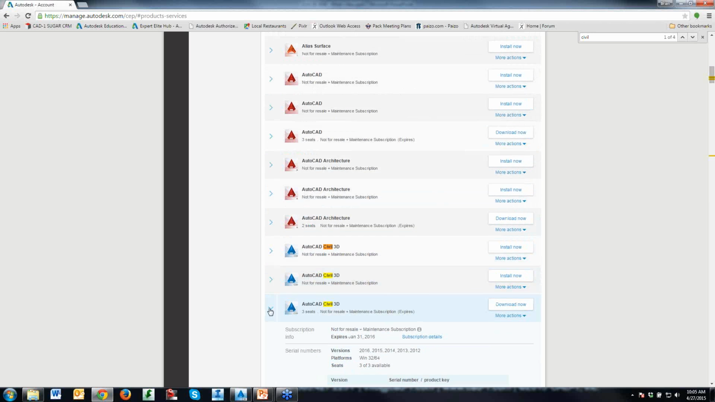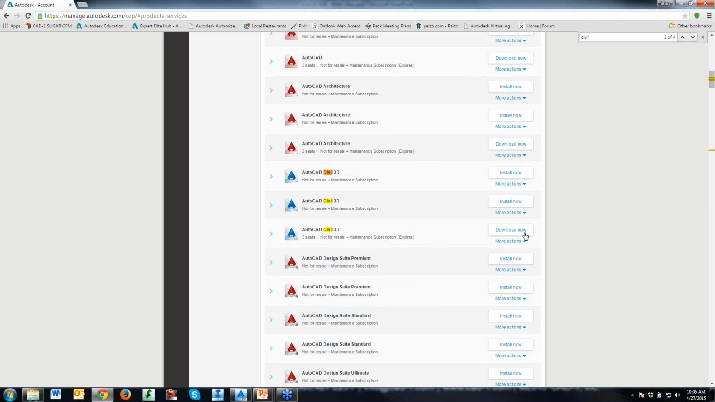What Brian is showing right there is basically what everyone would see, where you've got your serial numbers listed right underneath the product. So if you click on the product name, it gives you a drop down. It shows you where all your serial numbers and product keys are for any versions that you have access to currently. That drop down also gives you access to the More Actions button there.